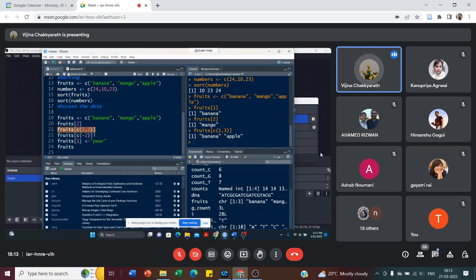Okay, then if you want to print all items except the first, you can print using negative indexing. So here, fruits of c of minus 1. If you want to avoid this banana, then you can do that. Run it, then you'll get only mango and apple. Okay, so then next what we discussed.